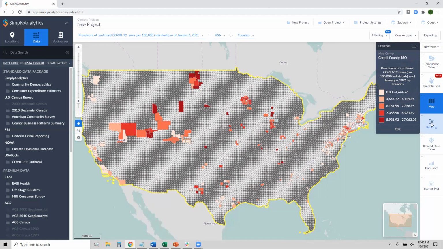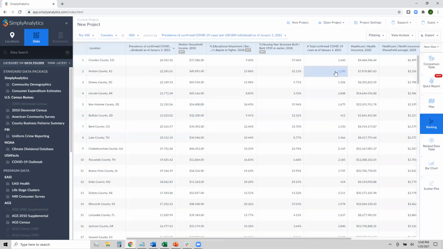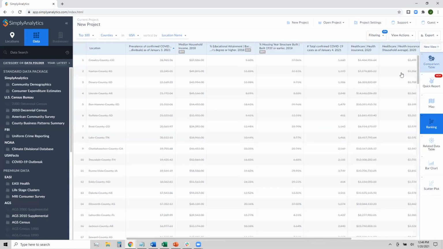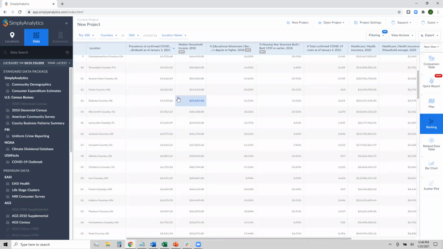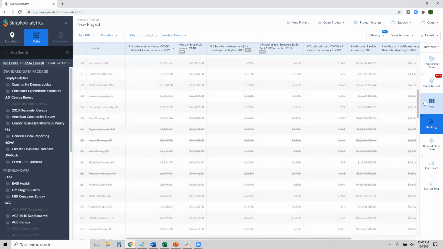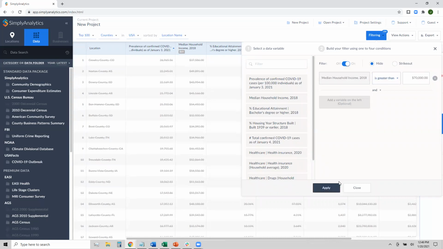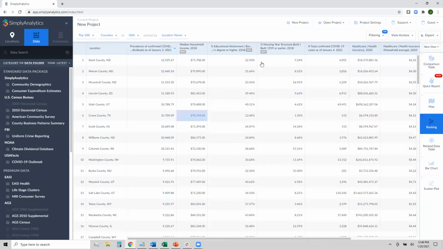So I'm going to toggle to my ranking report here. And it's basically the same thing at the very top here under filtering. I'll click on this, and again, I'll click on median household income. And in this example, we'll set it to be, again, greater than 70,000. Click on apply. And you can see that SimplyAnalytics has grayed out all of these locations that don't meet my conditions. But I can actually hide these. So under filtering at the top right, I'm going to click on hide and apply. And this is just going to remove those locations.